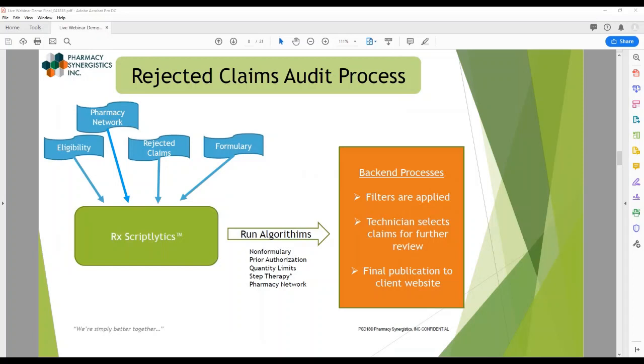What we're going to go over next is basically a high level of how the tool actually works. For the rejected claims audit process, these are the 4 files: your eligibility, pharmacy network, rejected claims, and formulary. They are all fed into the RX Scriptlytics module. The algorithms that are run test non-formulary, prior authorization, quantity limits, step therapy, and pharmacy network.